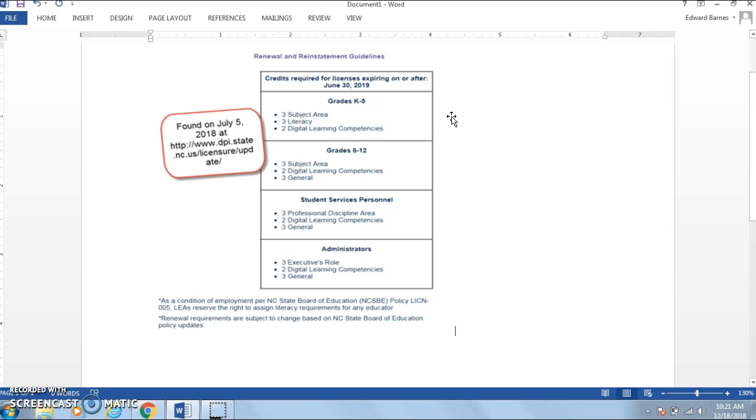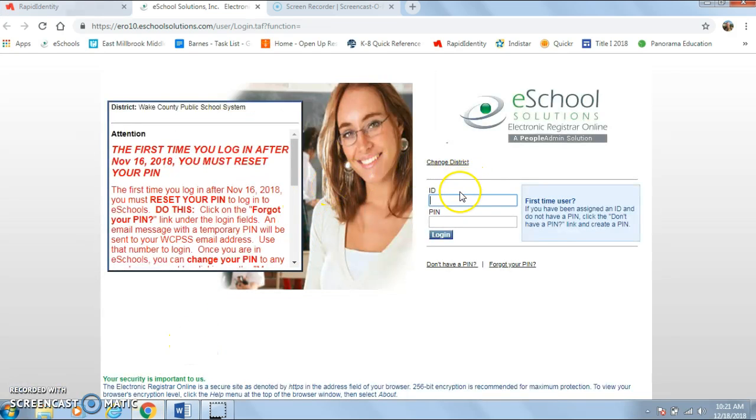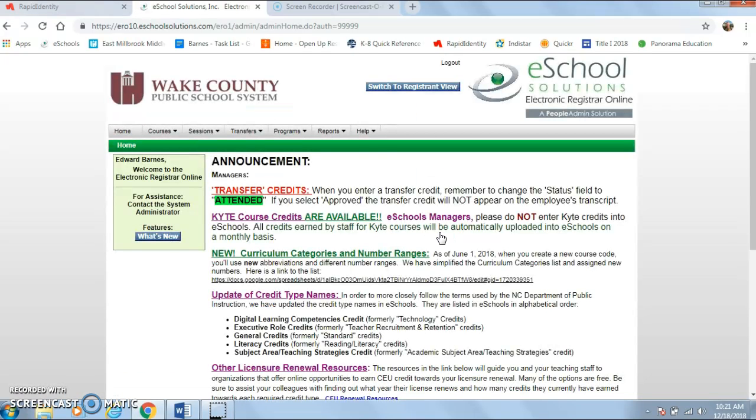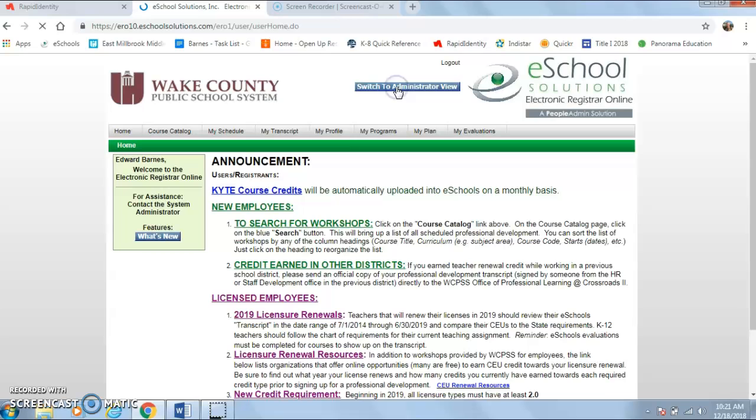So the first thing you need to do is check your credits earned during your renewal cycle. The first thing you're going to want to do is to log into eSchools. Once you do that, your page will look something like this. And if you look at the top on the gray band here, there will be a button called My Transcript. Simply click on that.